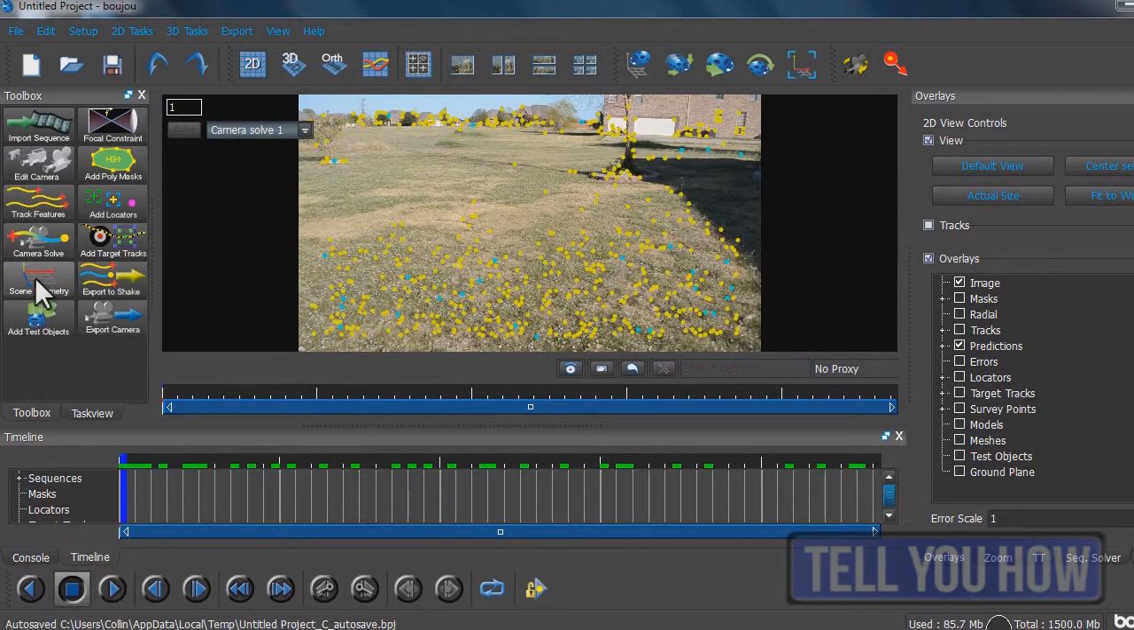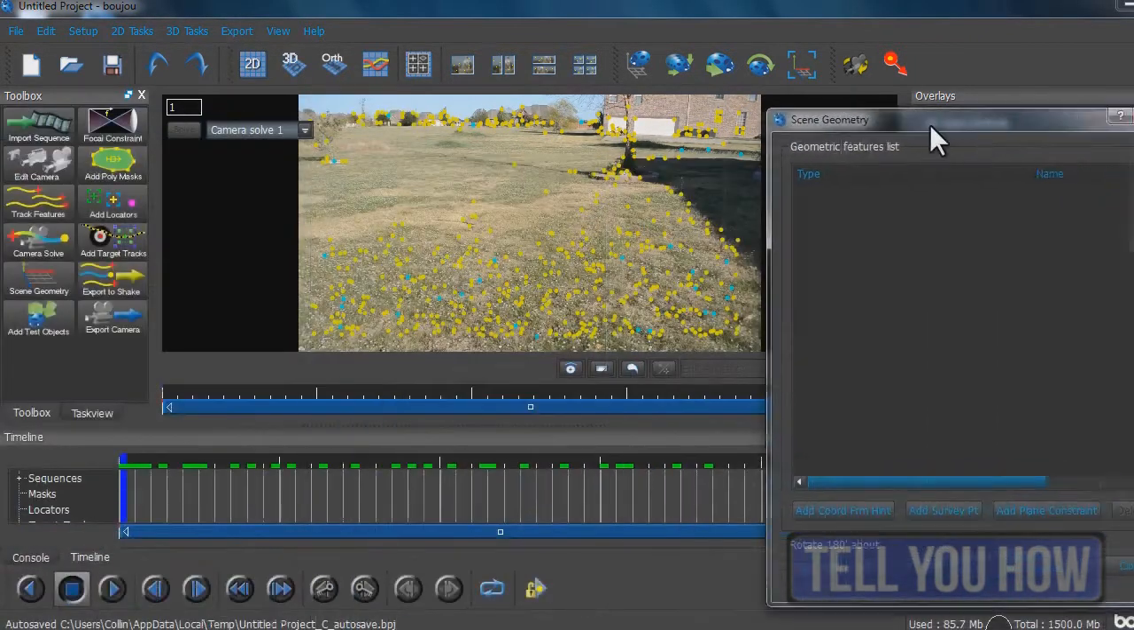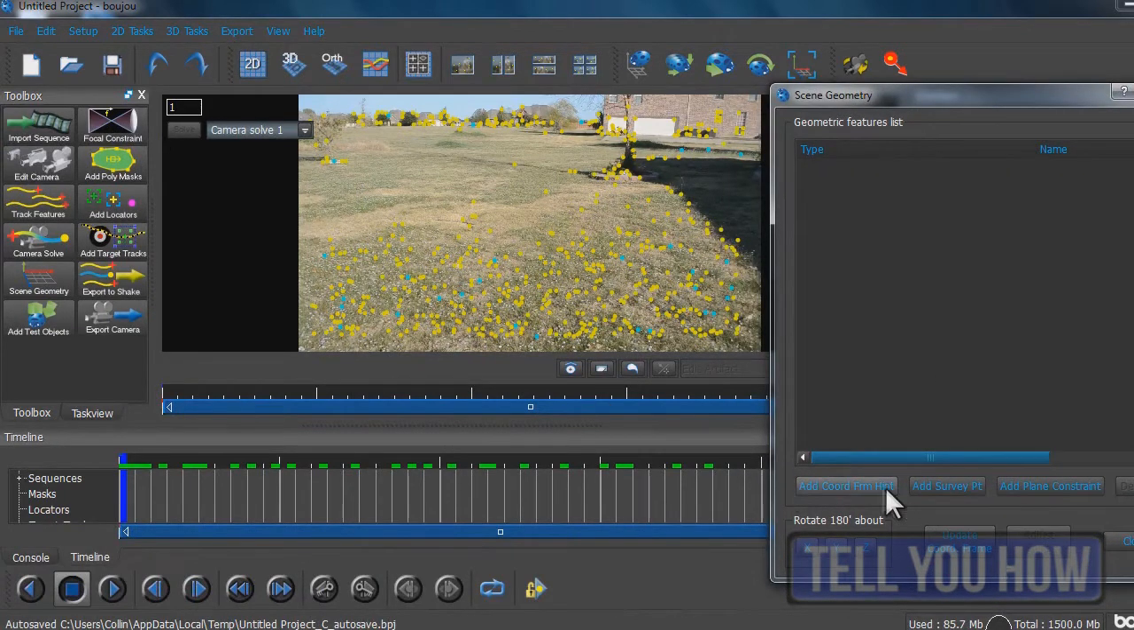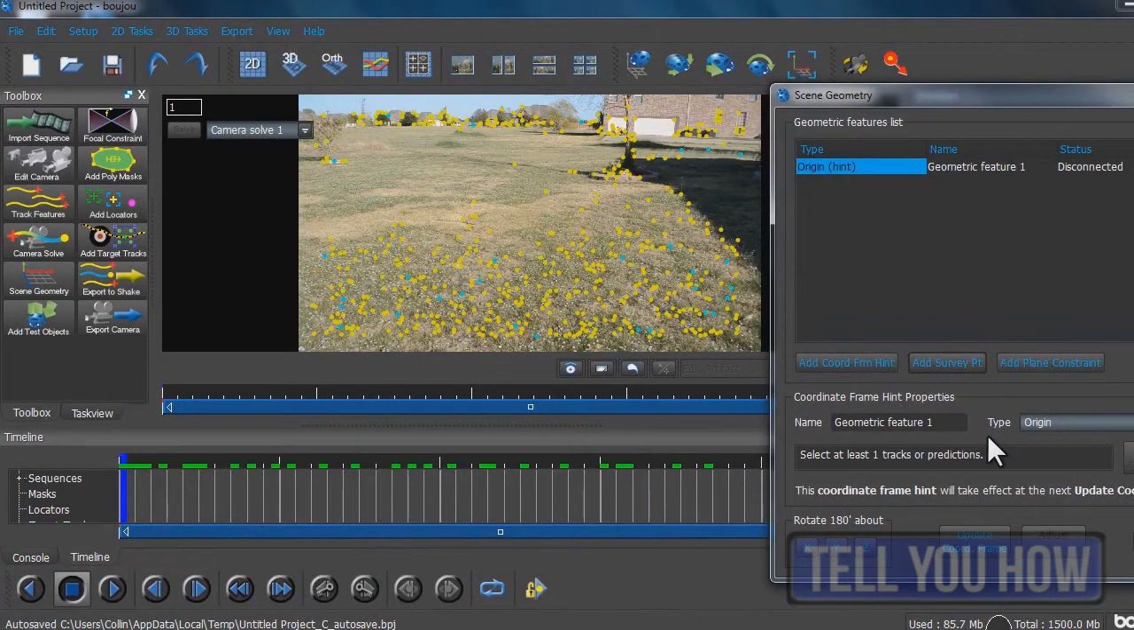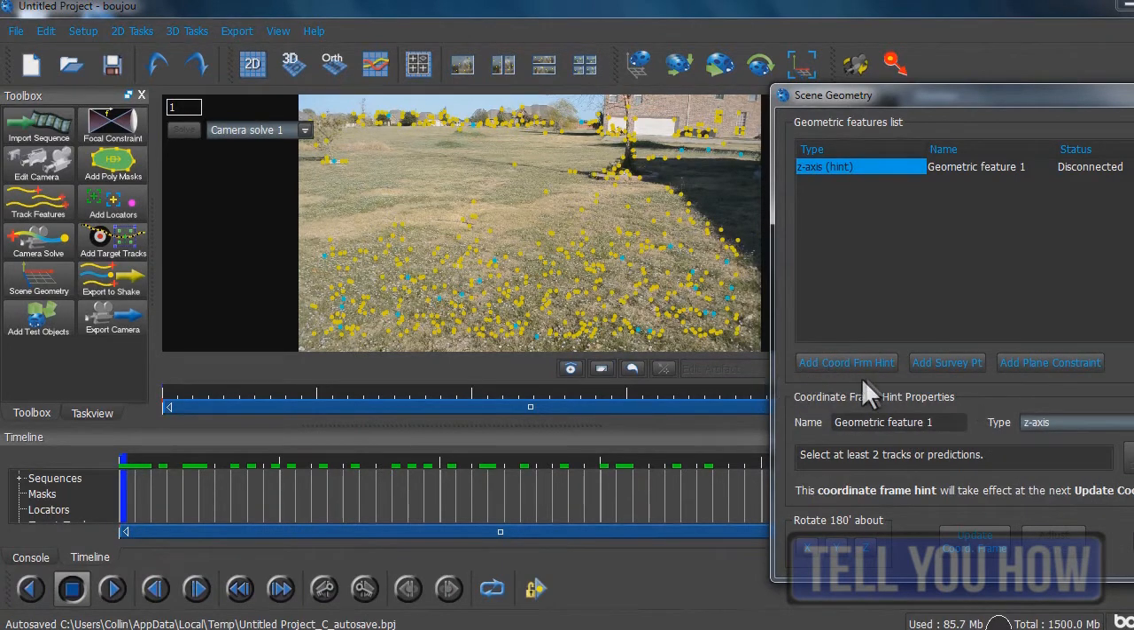Next thing, this is our last step, and for some reason people find it confusing. Click Scene Geometry, add coordinate from hint. Make sure you're on the Z axis. Click one of these dots. Basically, the Z-axis is not the vertical axis, it's not the horizontal axis, but it's the one that runs straight through the middle of them. It's basically the ground.